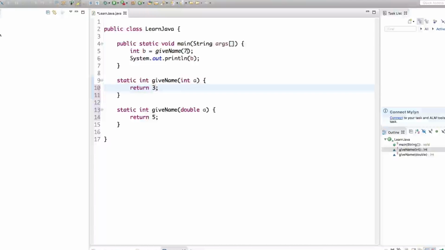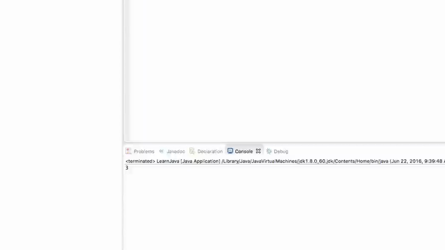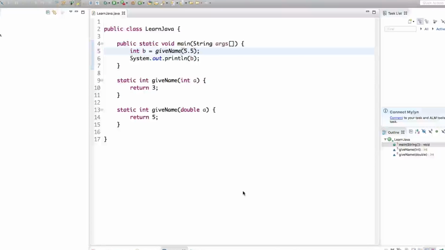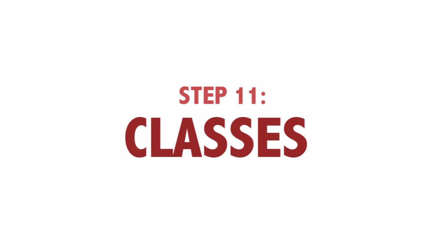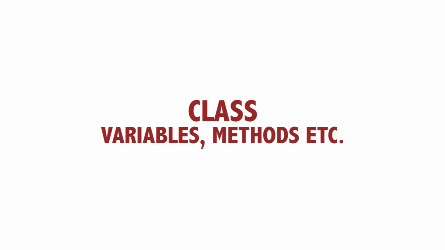Let's say we have two void methods called giveName. One method has doubles and the other has ints as their parameters. If we pass an int, the method that has ints will be executed and vice versa. Java has objects and classes. A class lets the developer create individual objects and is like a template that contains variables, methods, and even other classes.